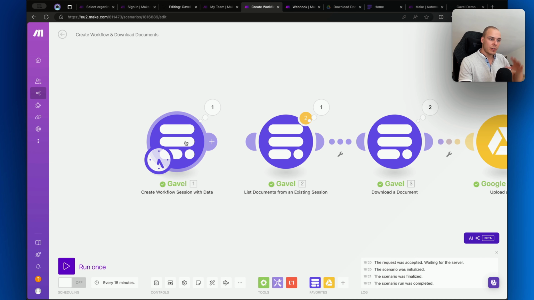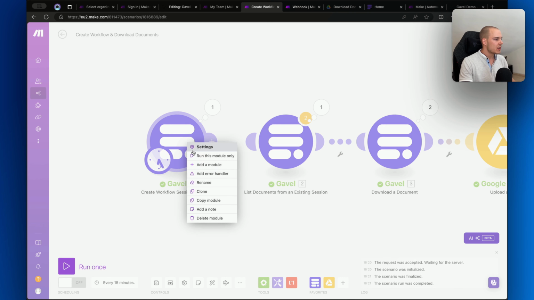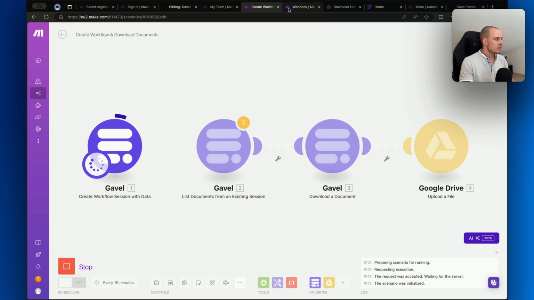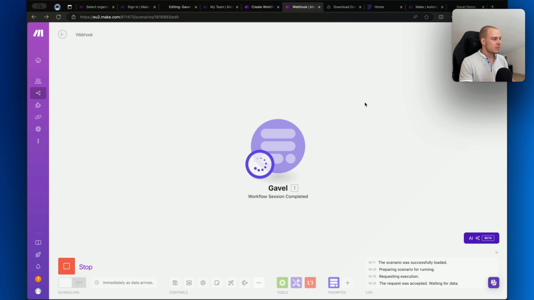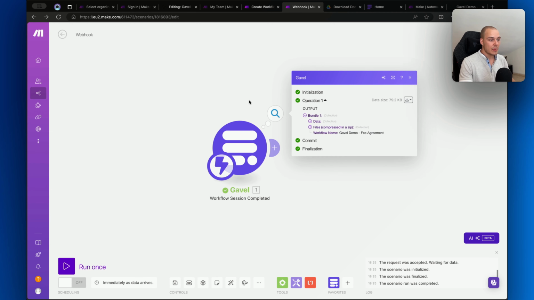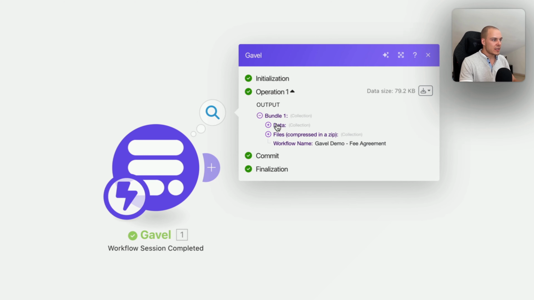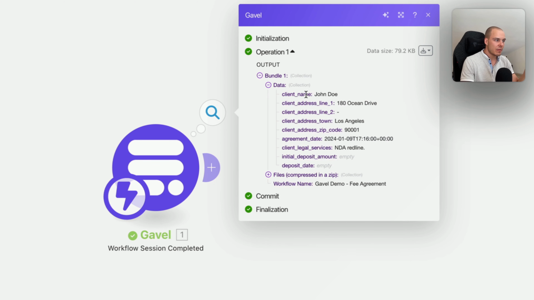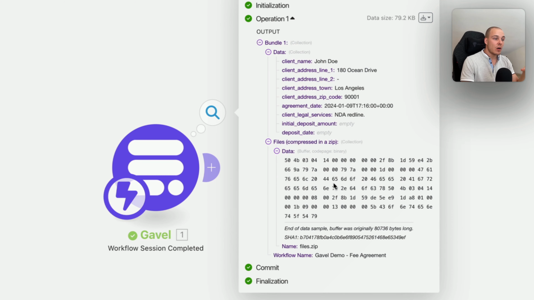Again, webhooks will also be triggered for any of these automation related completions. So let's run it. And in just a second, as you see, we got the event coming into Make. We have two main sections over here. First of all, we have all the data, which will have the variable names that you have available in the form and their respective values. And then we'll also have this files section over here, compress and zip. It will contain the data of all the files generated for that workflow session, again, compressed in the zip.